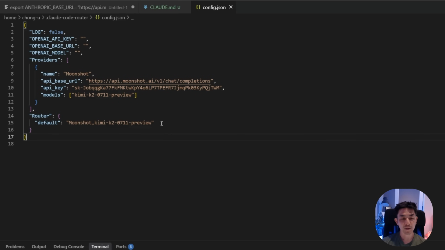And the main thing that we want to point out here is that we have one default router that we have in place, which in this case is going to be the Moonshot provider, which we specified over here, and then this model that it has over here. And this is just to explain what this syntax over here means.